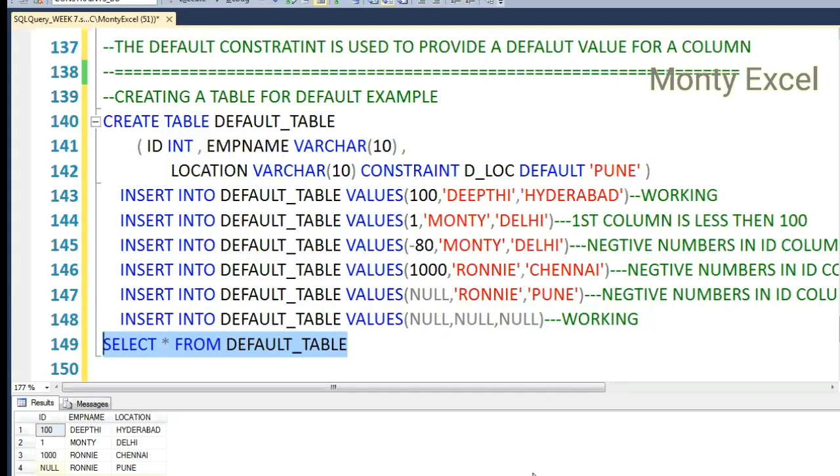Check constraint is different. Default is different. Check will check while you are putting information into the database. Default is something, if you miss the value in that particular column, I will take it for granted you are from Pune. That is what it is saying.